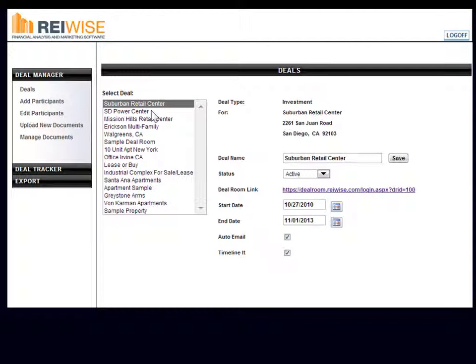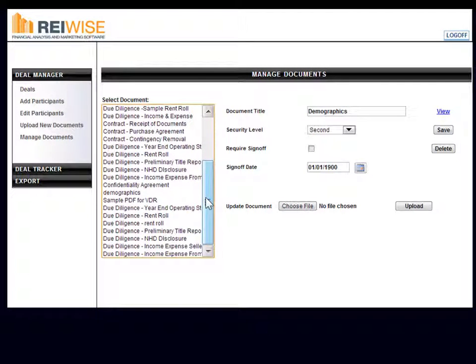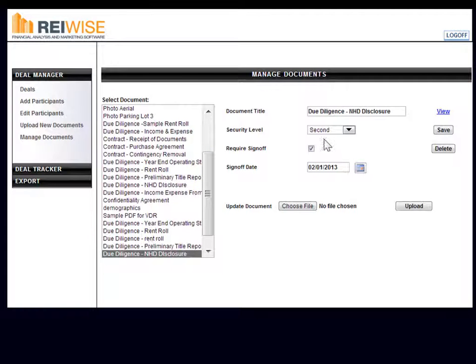Once you're in the virtual deal room, select the property and select Manage Documents. Here you can access any individual document that you have uploaded. If the document requires a signature, such as a NHD disclosure, please select that document. And here you can edit the level of security, and you can also require a sign-off.